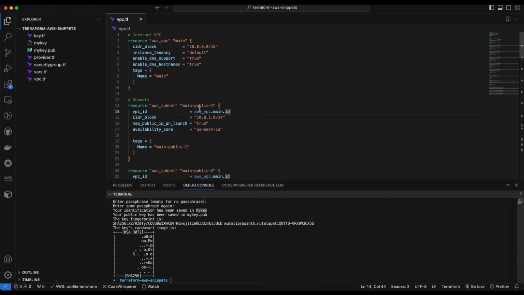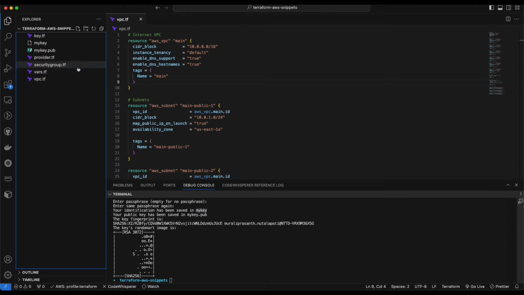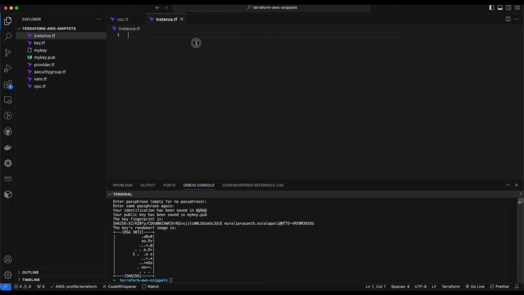In here, as I've discussed, we have the VPC already set up for us. It's pretty straightforward, and in this video we will only be focusing on how we're going to mount our EBS volumes onto the EC2 system. I've created a Terraform file, which is instance.tf.